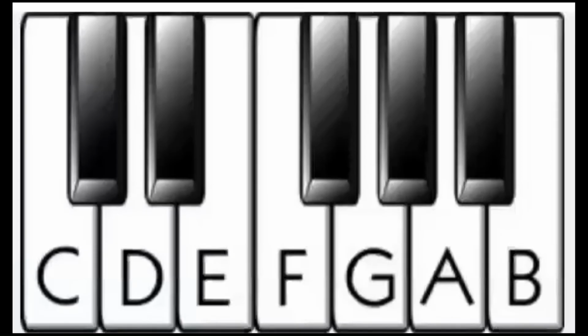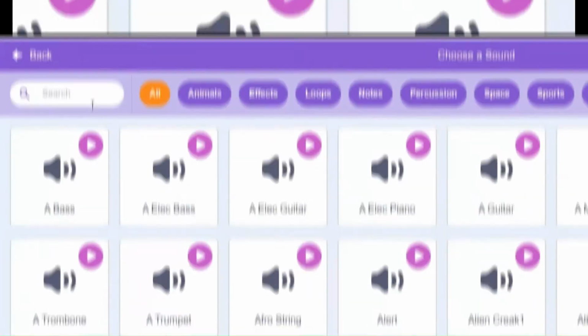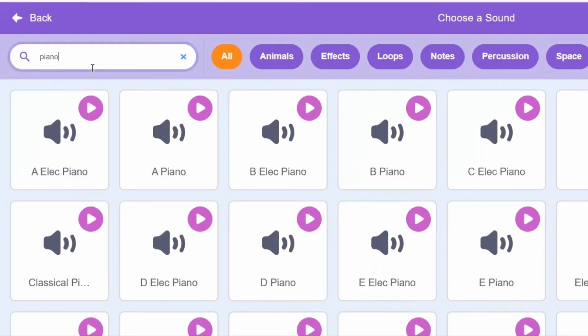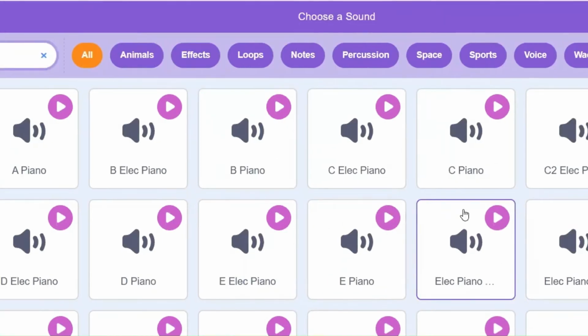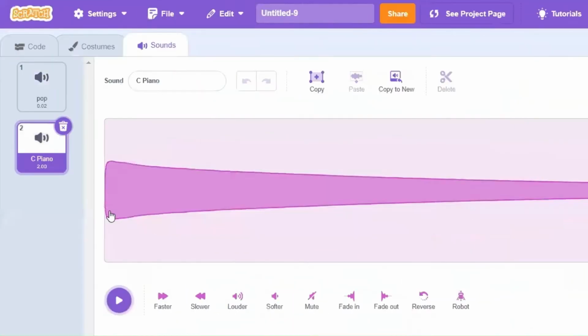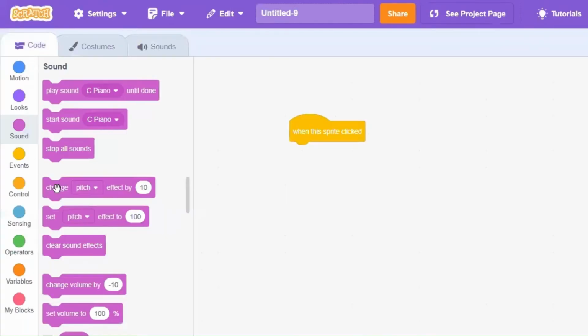So in this piano key thing, we see here that the first key is the C key. We'll search for a sound that is C of the piano. So I got the C piano sound here and I'll import it to the library. Let's go back to the code here and we will start sound C piano.